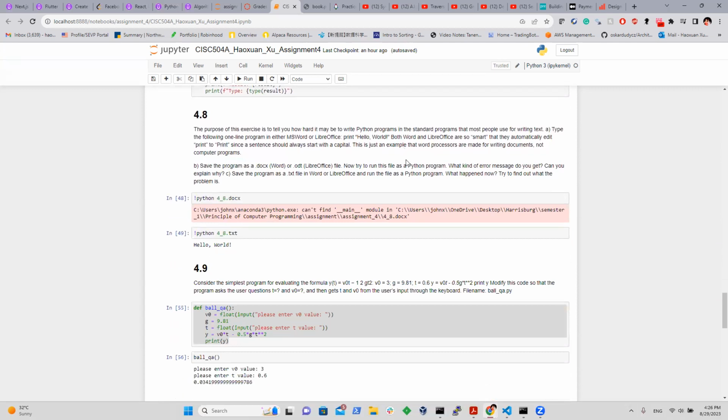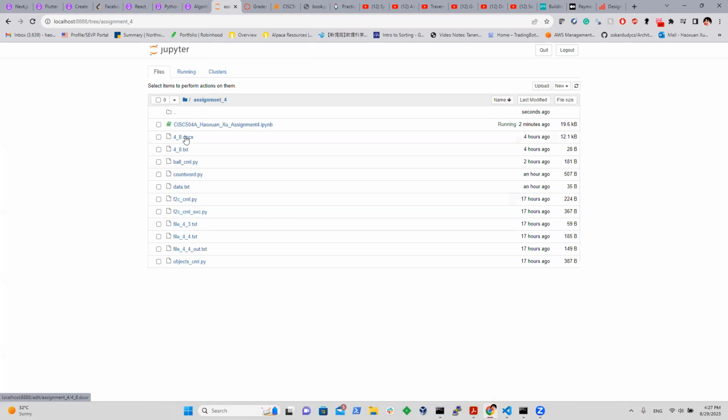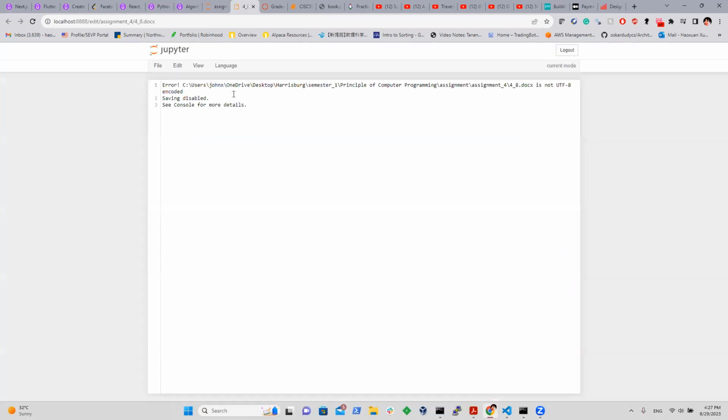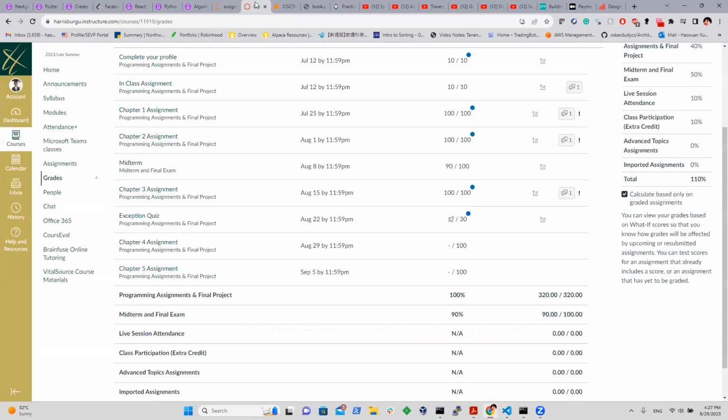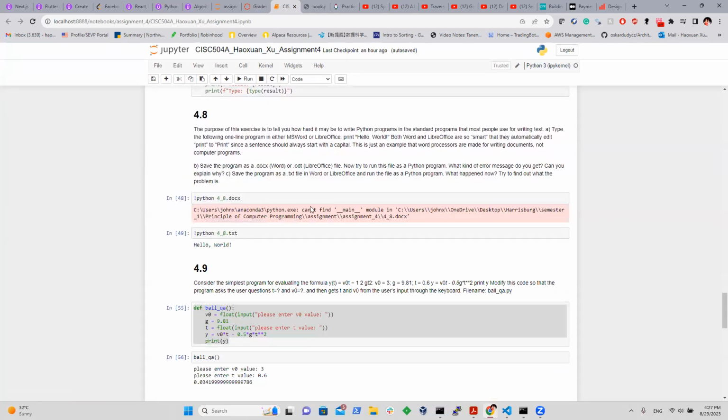4.8, the purpose in standard libraries. Okay, I'm just going to show 4.8 and 4.txt, and the 4.8 is just a docx file, and let me see if I can open this. Yeah, you can't really open this. You have to open Word, but what's shown here is that you can't really run a docx file as an executable Python script, but you can do that with the txt file.